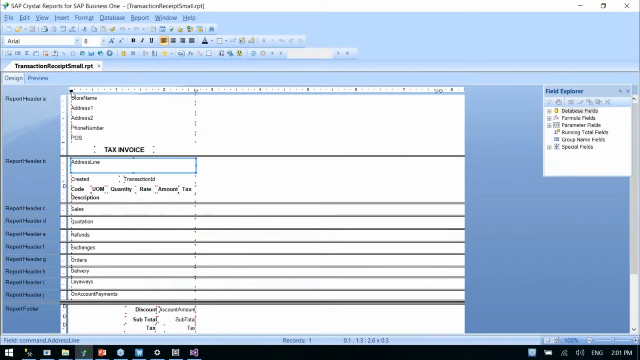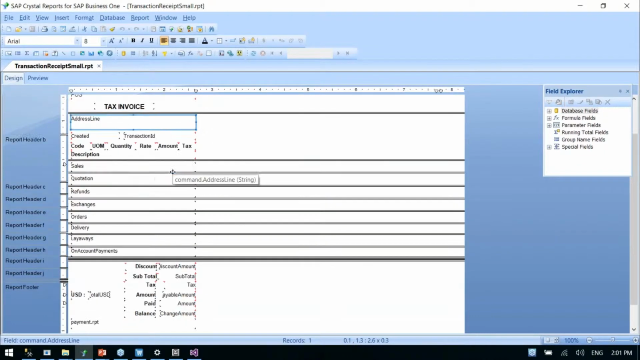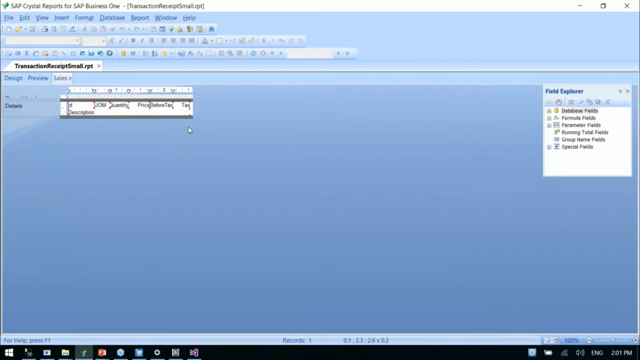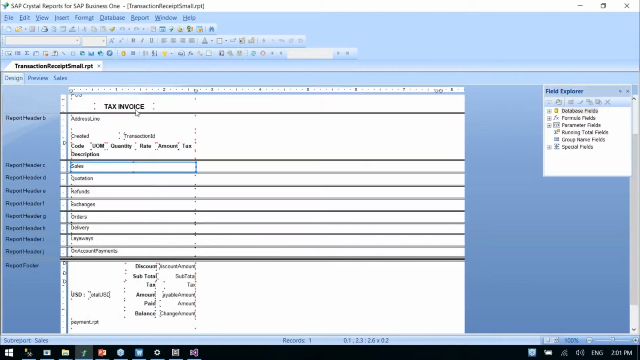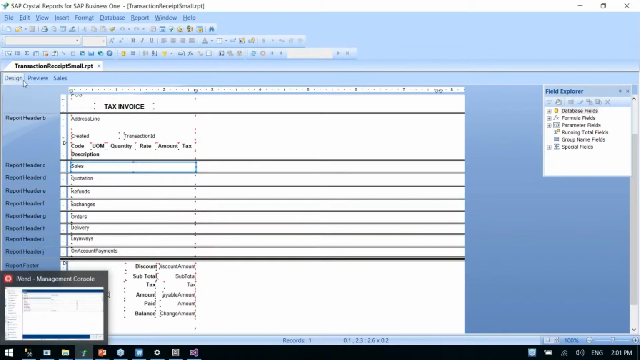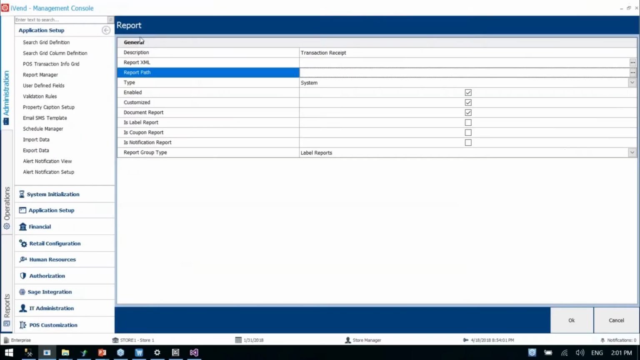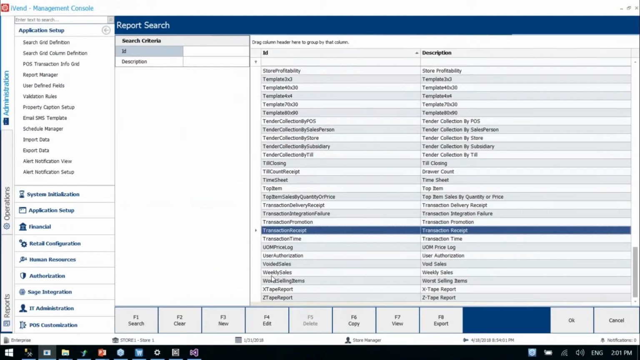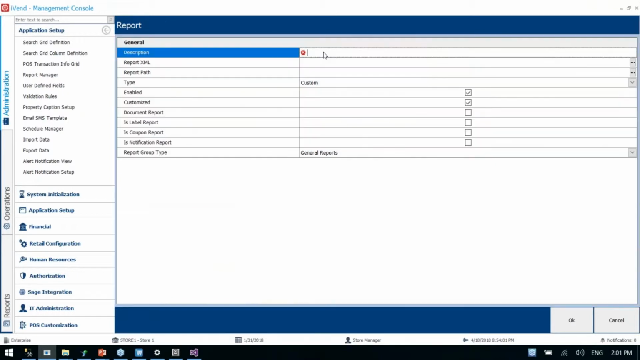Normally the size of the paper is only 80 mm, so you can decide to make everything very small. The same way, you can upload the small receipt into the report here, or you can create a new transaction receipt here.